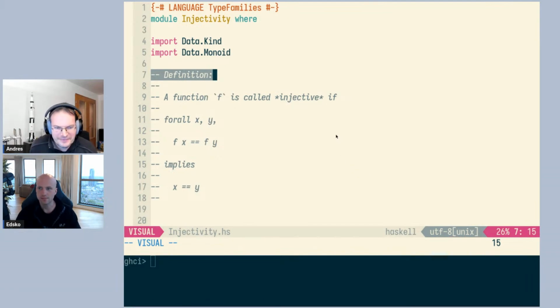Okay, so let's start with the definition of injectivity. So injectivity is a property of a function. So at first, it doesn't seem to have anything to do with types. A function f is called injective if for all x and y, if we have that f of x is equal to f of y, that implies that x is equal to y.